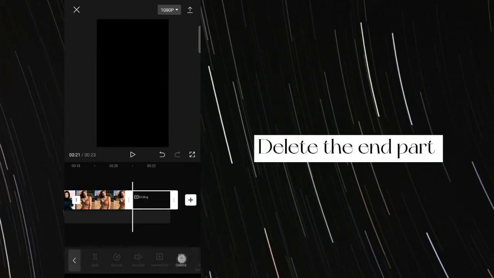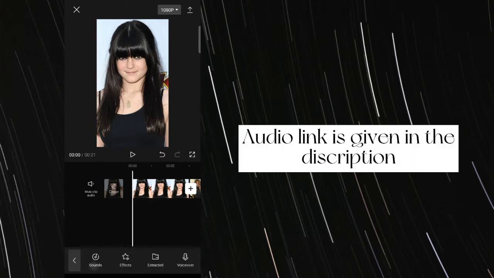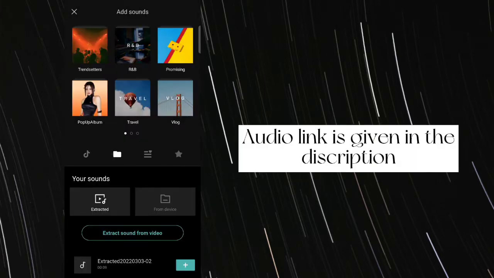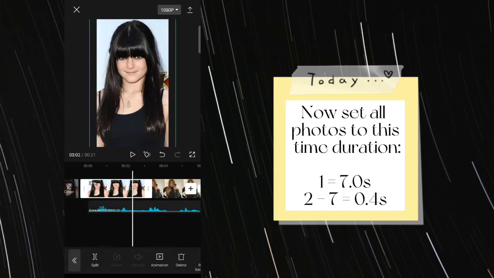Delete the end part. Now add audio. Audio link is given in the description. Now set all photos to this time duration.